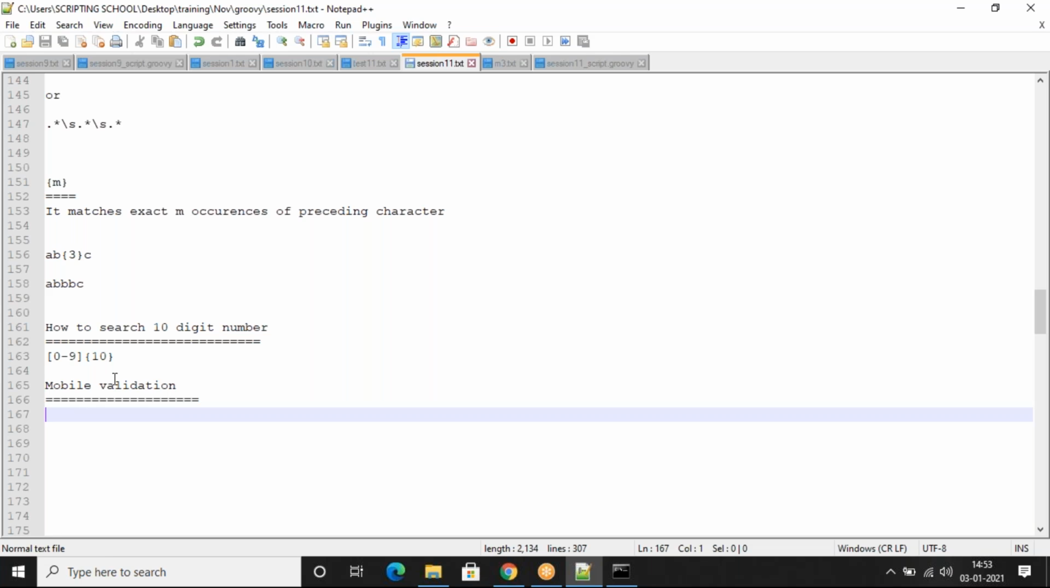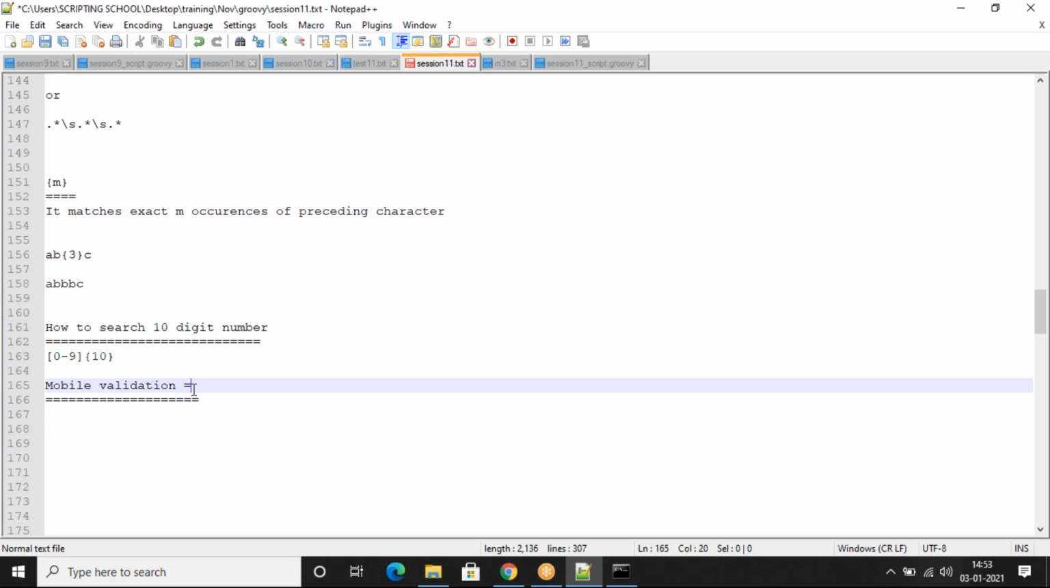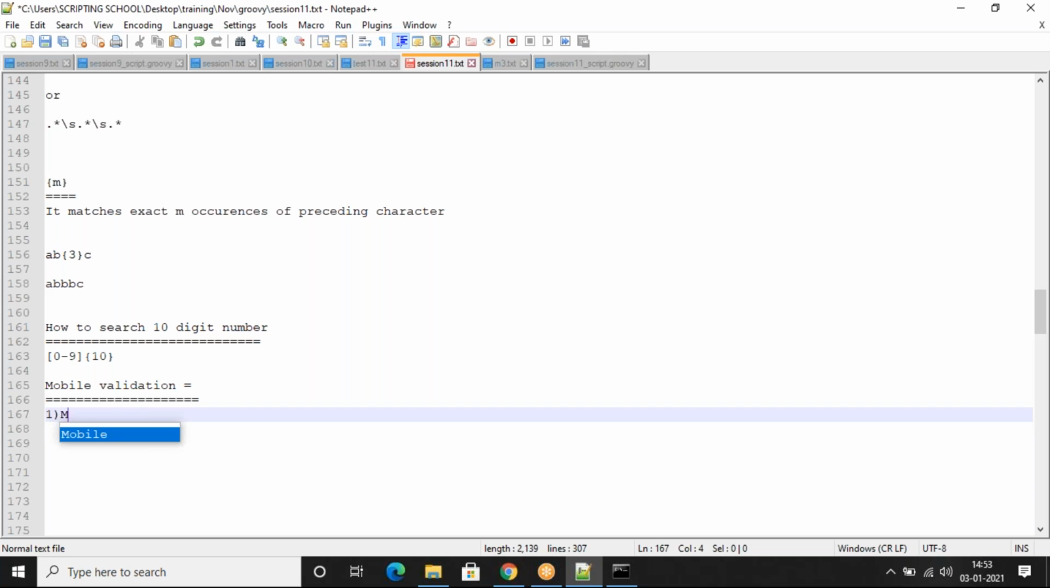There are two types of validations. The first validation is always regular expressions. Internally they have already defined that it should be a 10-digit number, and also the number should start with 6, 7, 8 or 9 in India. Two conditions should match. The first condition is the mobile number should start with 6, 7, 8 or 9.